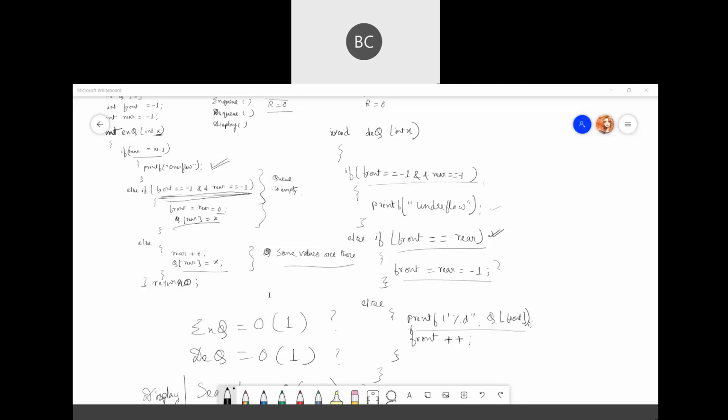Then it is checking whether it is empty or not. Front equal to -1 and rear equal to -1. Then just set the value front equal to 0 and rear equal to 0. Otherwise, rear equal to rear plus 1, that means rear plus plus. So next, you just enter the item onto the rear, the value inserted.